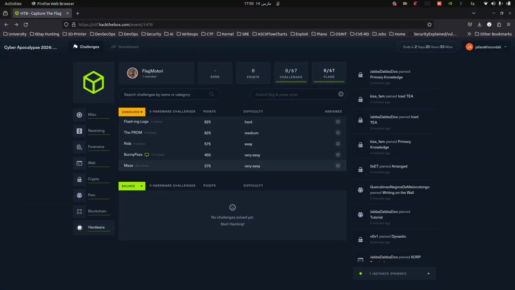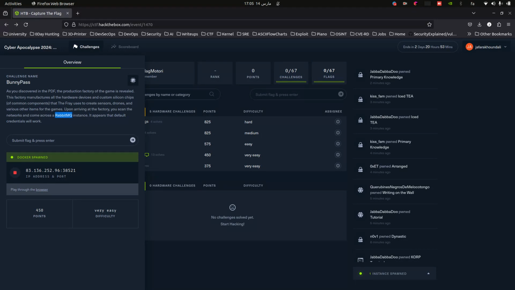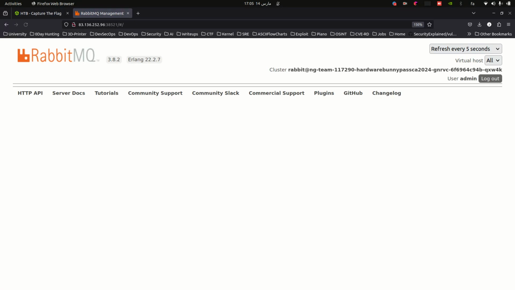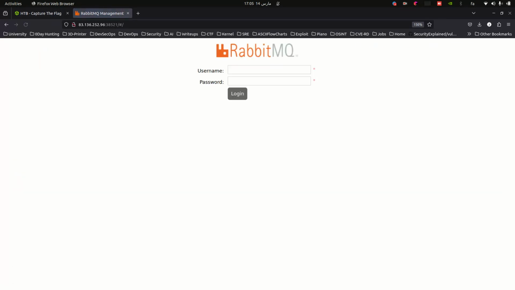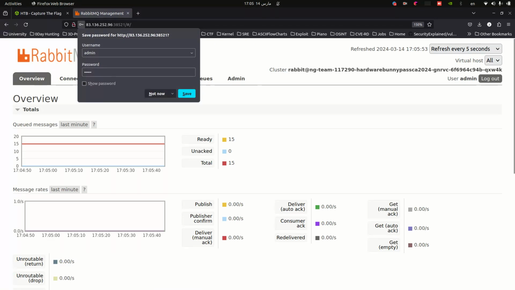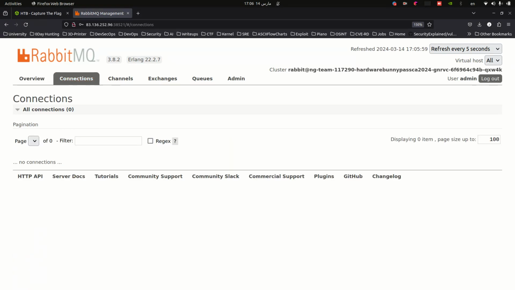And so for the second challenge, we have access to a RabbitMQ instance. And as mentioned here, we can use the default credentials, and the default credential for this RabbitMQ instance is admin and guest. So we can test it here. Okay. And it appears that we have to dig into this service to see what we can find.